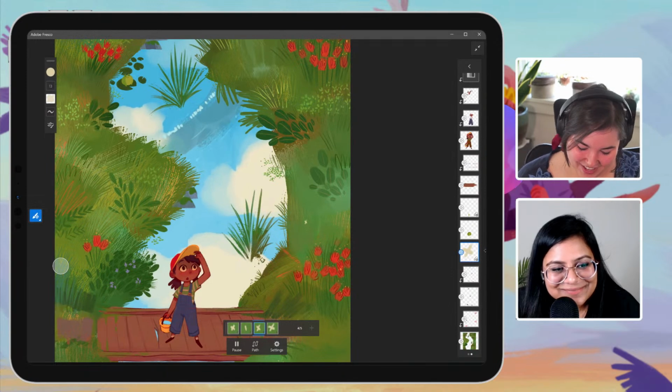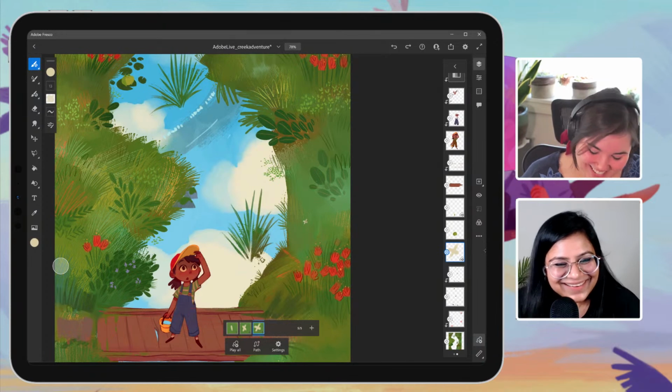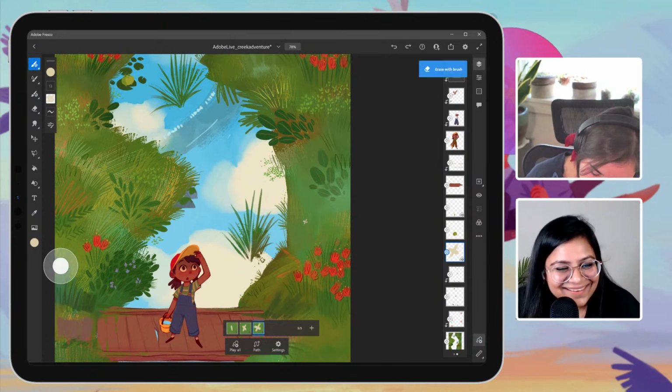Ooh, I do see the loop. One of them is way too big. Oh my God, it looks so good. What? It's how it goes, baby.